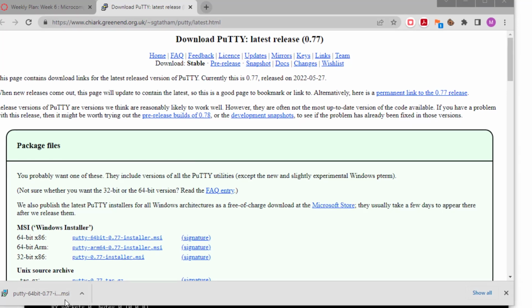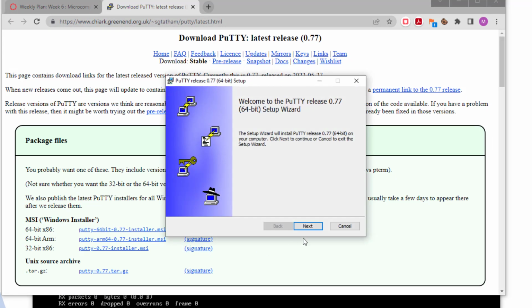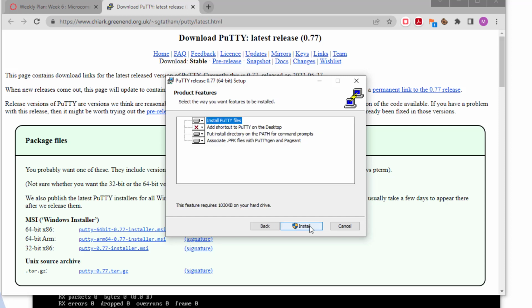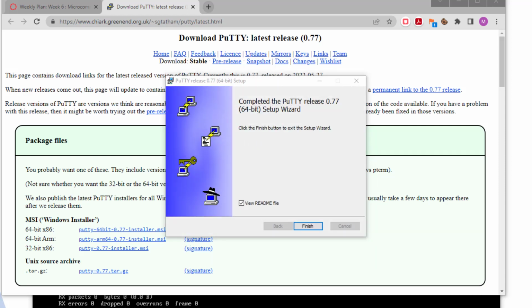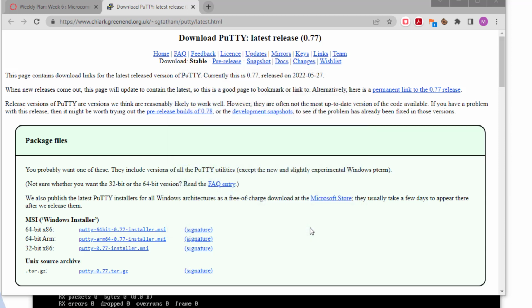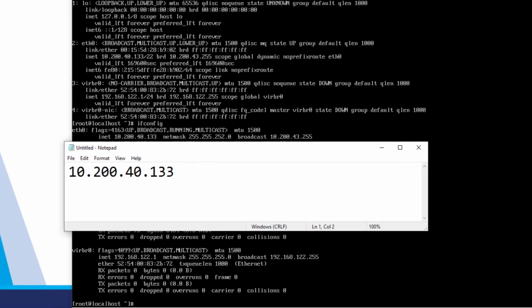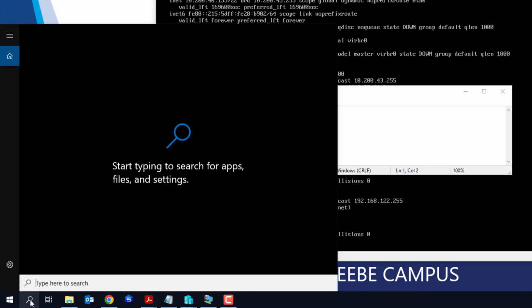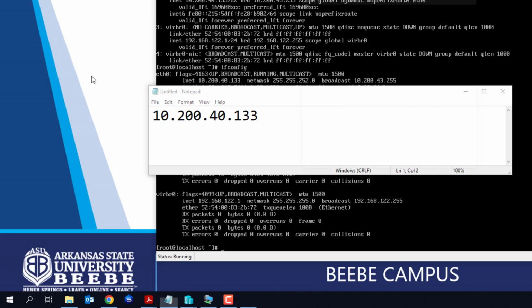After the download has completed, open the file and proceed through the installation dialog. Once the installation is complete, let's test our remote access. Use the Windows search feature and find PuTTY. Launch the application.